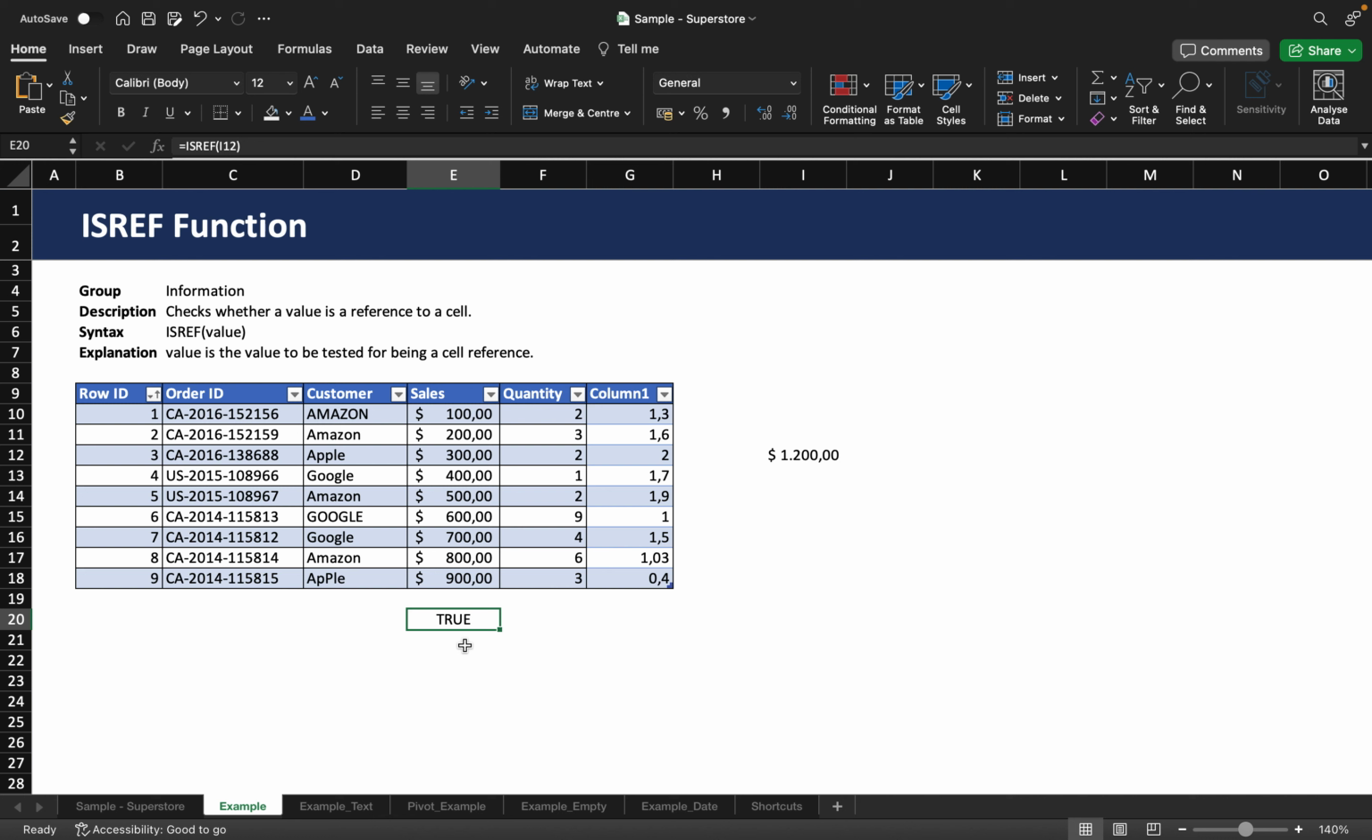And you may be asking, where can you else use the ISREF function? You can use it for error checking. So you can use ISREF to verify that formulas or functions that are supposed to return references are doing so correctly. And this can be crucial in dynamic spreadsheets where cell references might change due to data updates. You can also use it in dynamic named ranges in conjunction with functions like INDIRECT, where ISREF can help manage dynamic named ranges by validating that a generated reference is correct and usable.